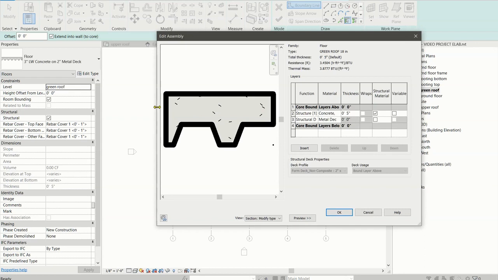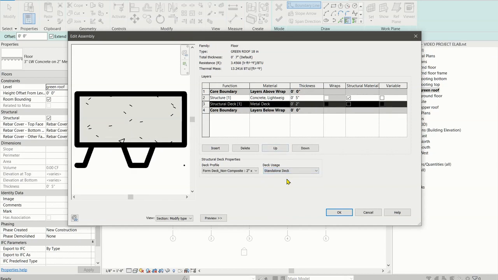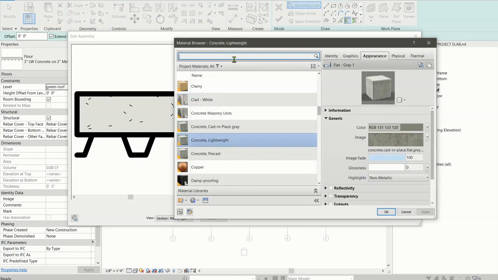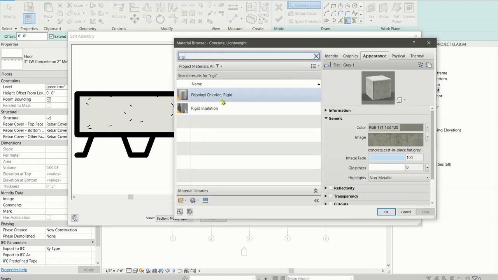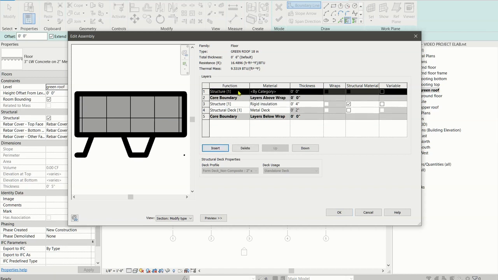And the first thing we're going to do is make this where you can see it. That structural deck, we're going to click on that row. And down here, we're going to choose standalone. And then that way it separates them. And then we're going to change this thickness of the lightweight concrete to 4 inches. And we don't want lightweight concrete. We want rigid insulation. So we're going to go search for that. And then on top of that, we're going to add a finish layer. So select that and choose Insert, pick in the function, click Finish.